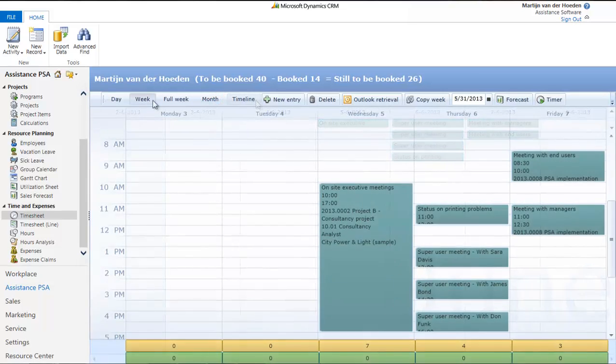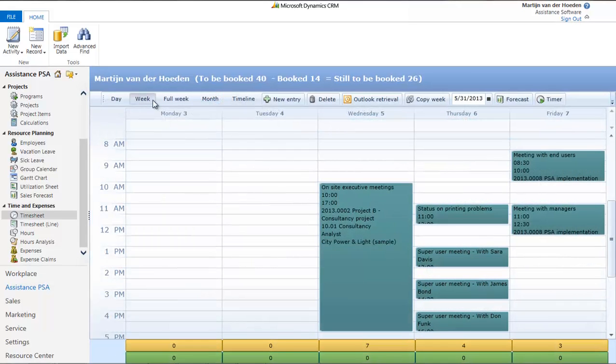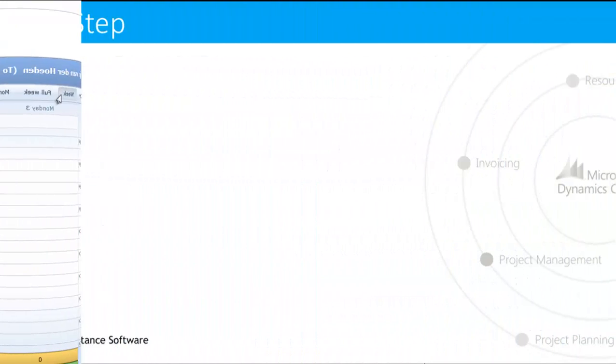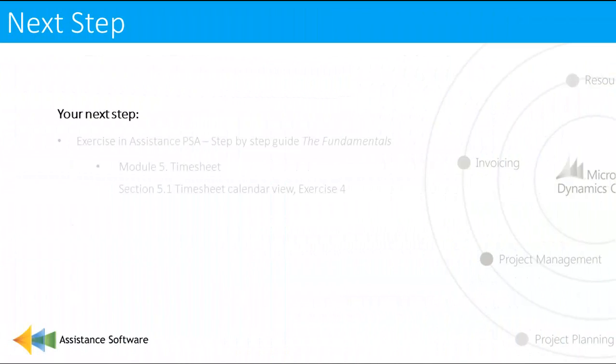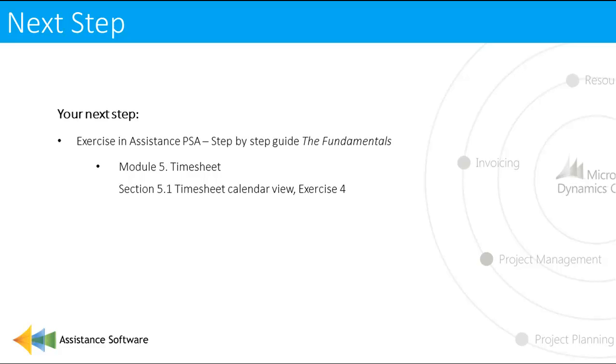You have now learned the other functionalities of the timesheet. Your next step is to go in Assistance PSA and do the corresponding exercises in the step-by-step guide, The Fundamentals.